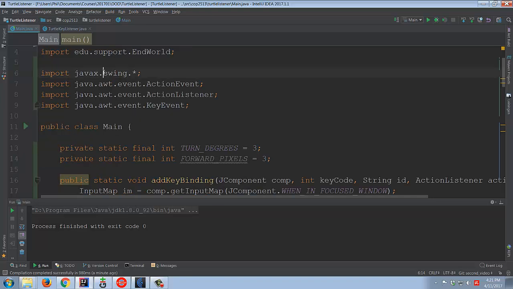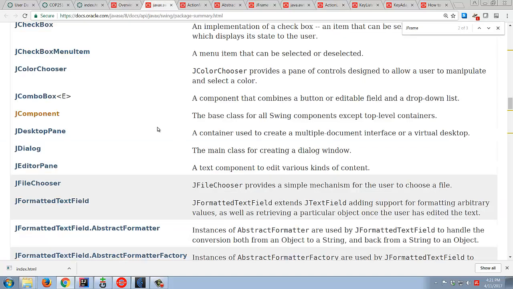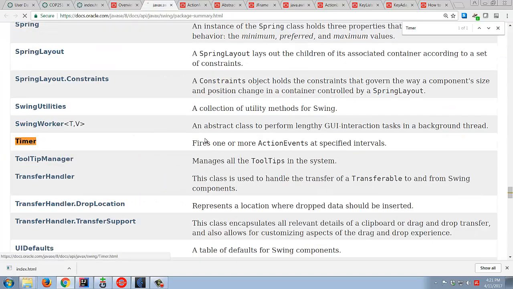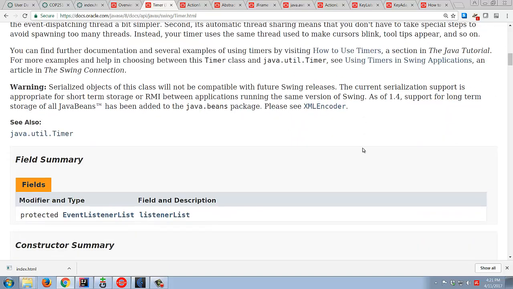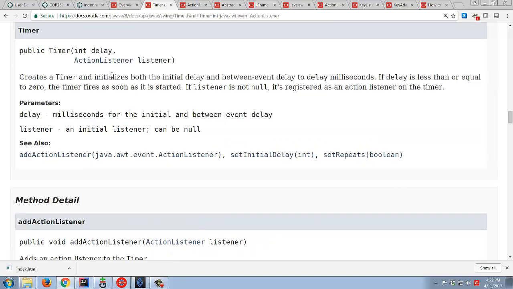Now the good news is, in the Swing package, there is the Timer class. All right, so let's take a look at that. Here's Java Swing Timer. The thing to note, when you create a timer, you specify a delay and you specify an action listener. It creates a timer, initializes both the initial delay and between-event delay to whatever that delay is, and takes an action listener. So the action listener will get called however many milliseconds we specify in the delay.